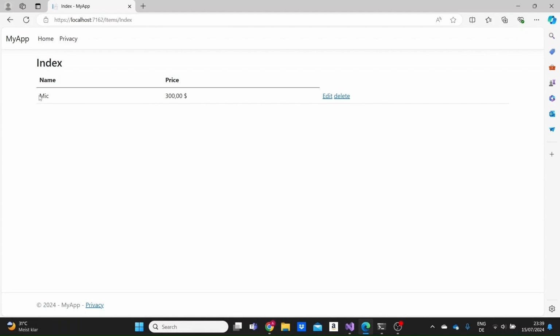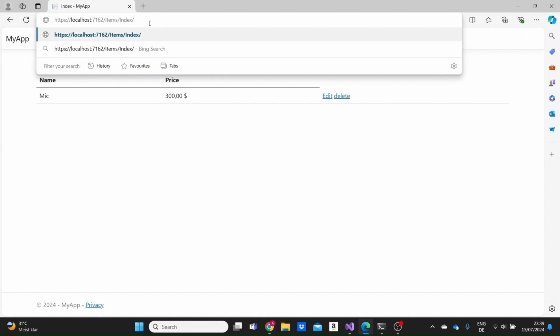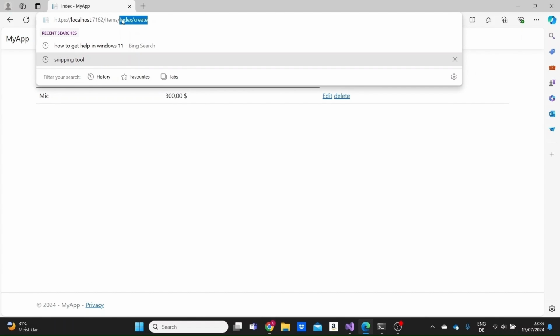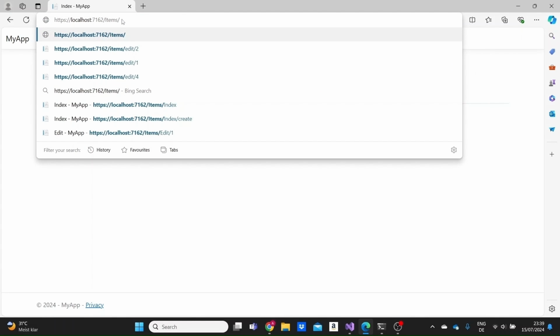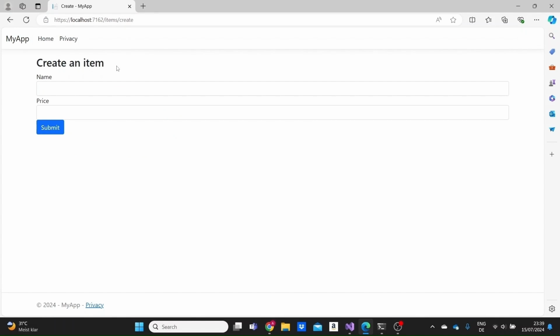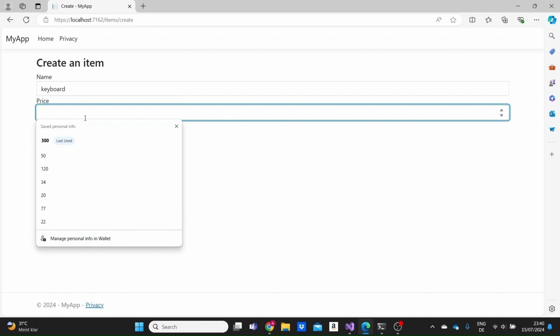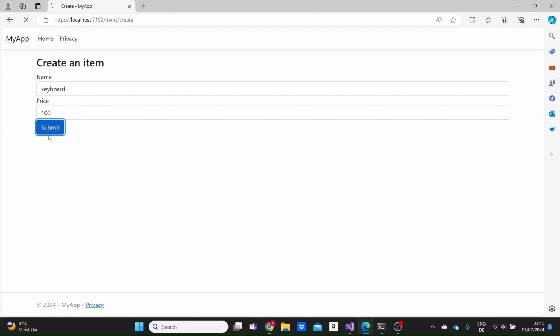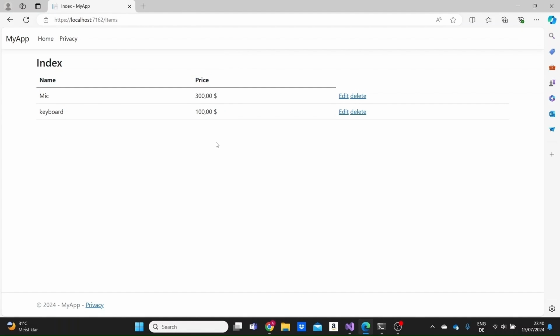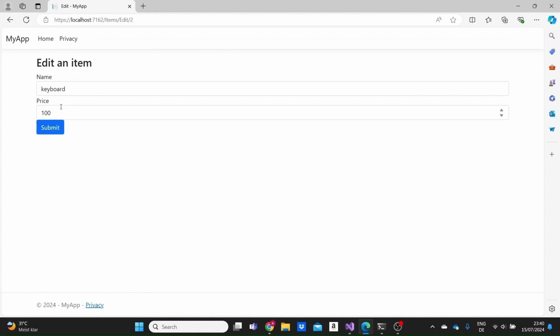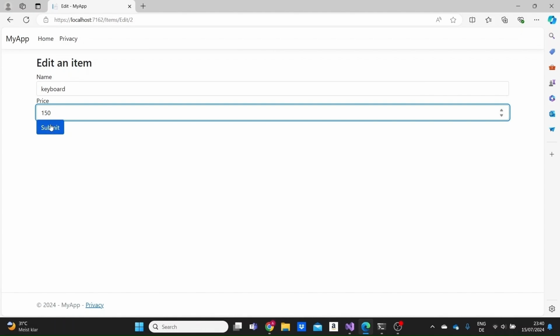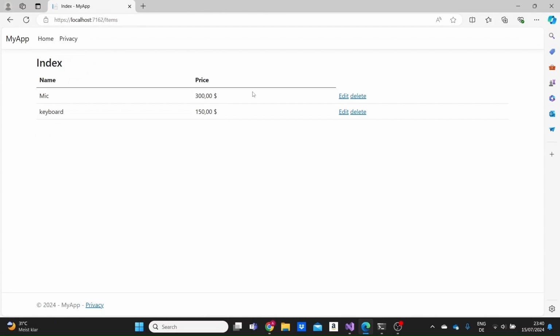Okay, here we have our only item, the mic with a price of $300. I'm actually going to create a new one, /items/create. Let's say keyboard, price 100 euros, $100. Hit on submit. We have our second item here. We already saw the edit option, and that works. If we click on submit, we'll be redirected to the index page.